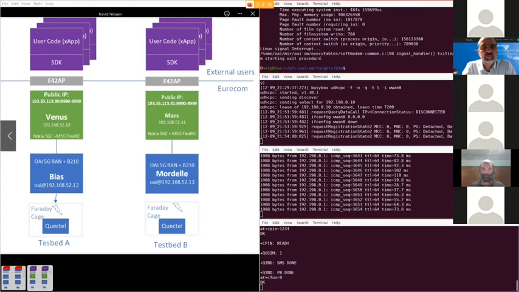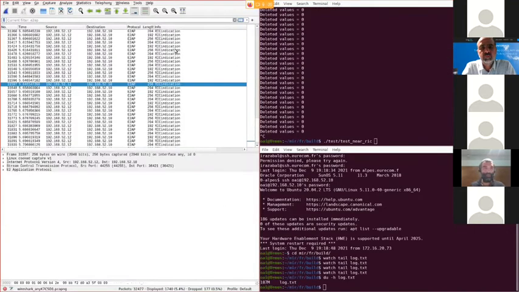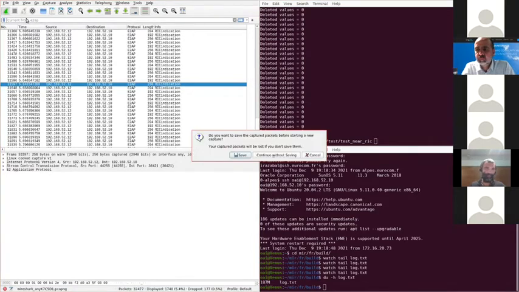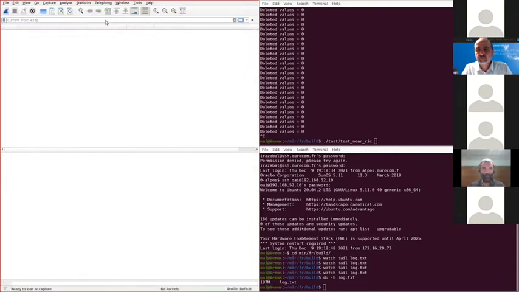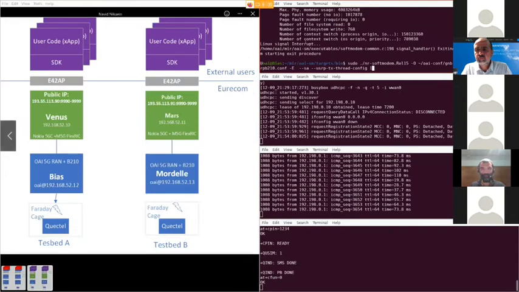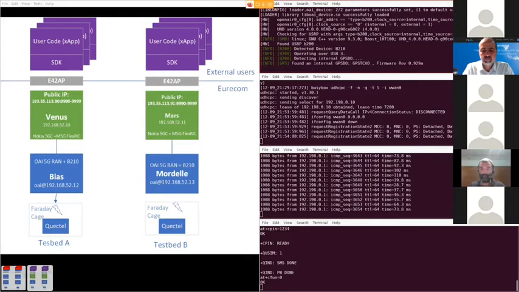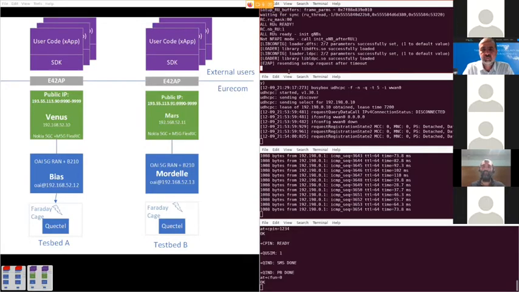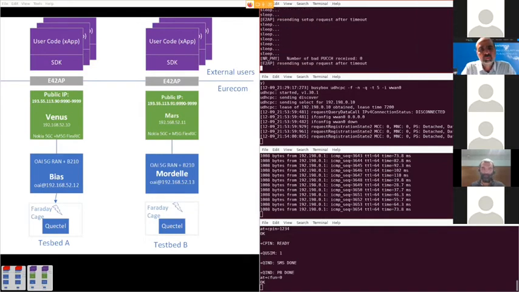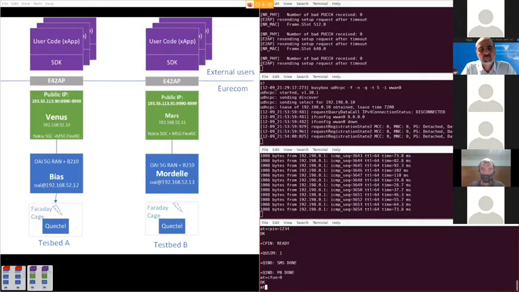So for starting this, let me first start Wireshark. The first thing is that we start the 5G base station in standalone mode. And as you can see here, E2AP is trying to connect. Now what we do is we will activate the Quectel module, which is the UE.